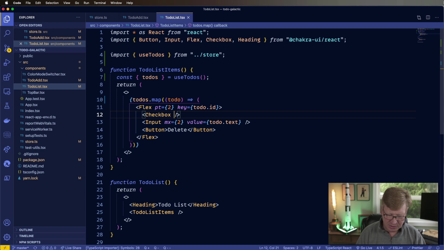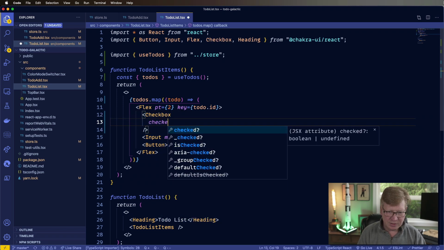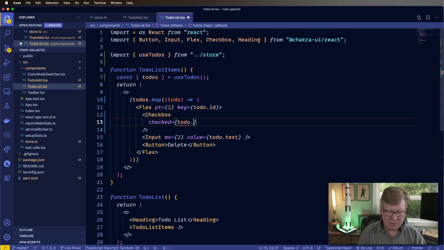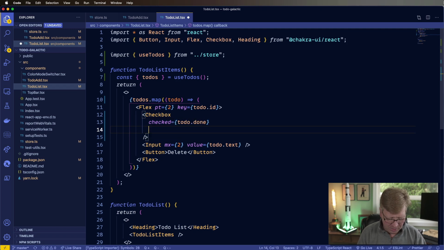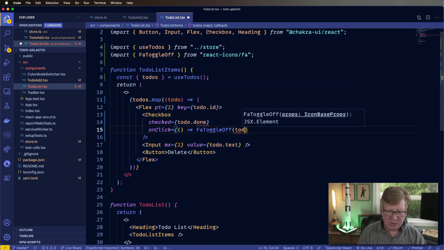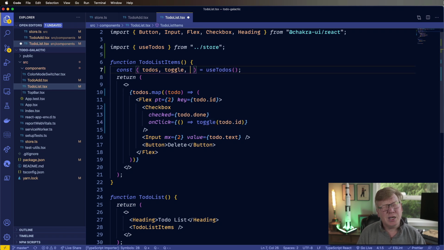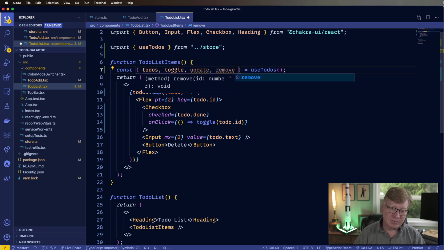Over here to our checkbox, set the value of checked. We'll make a toggle function. To-do ID. And we also need update and remove. We'll add those while we're there.